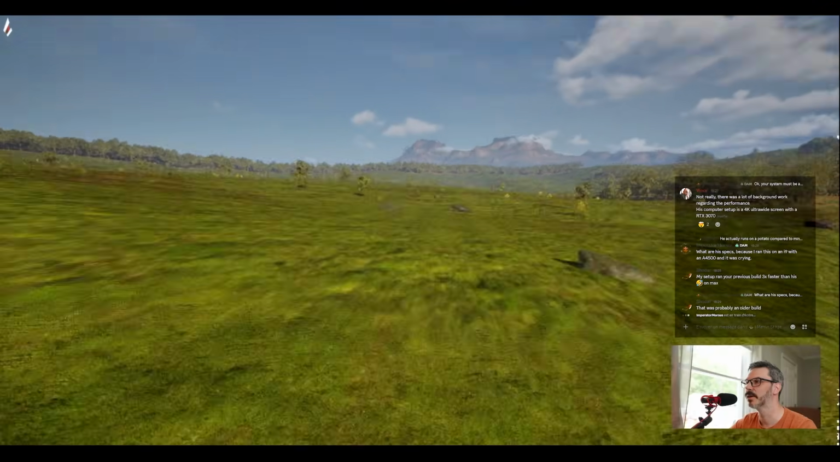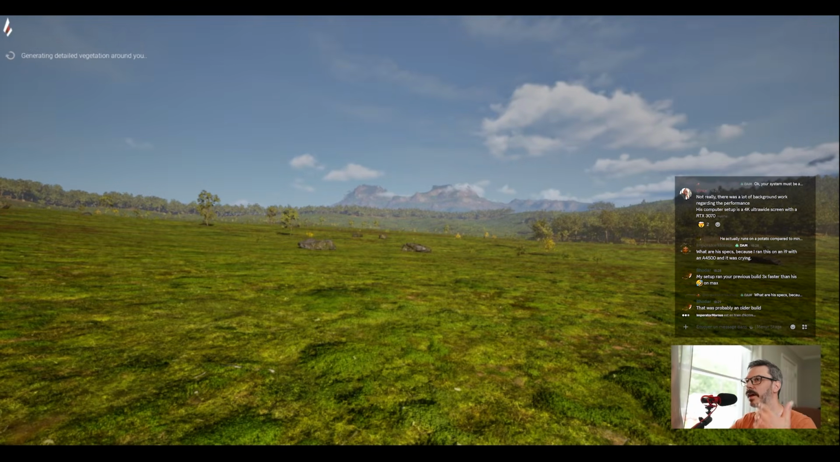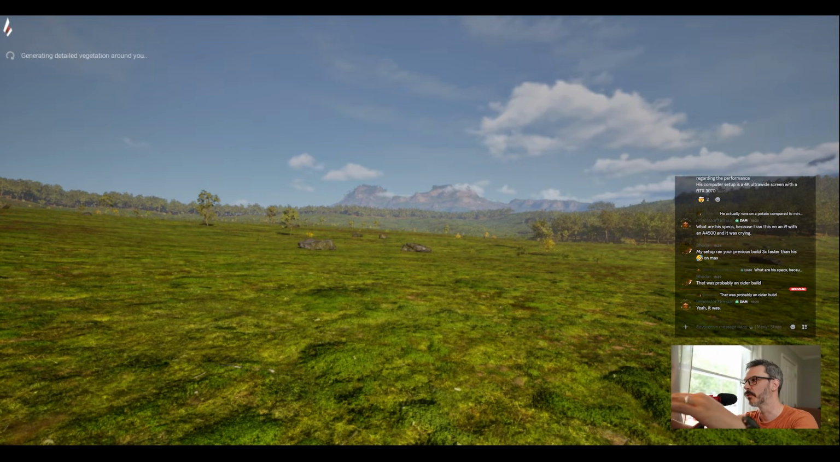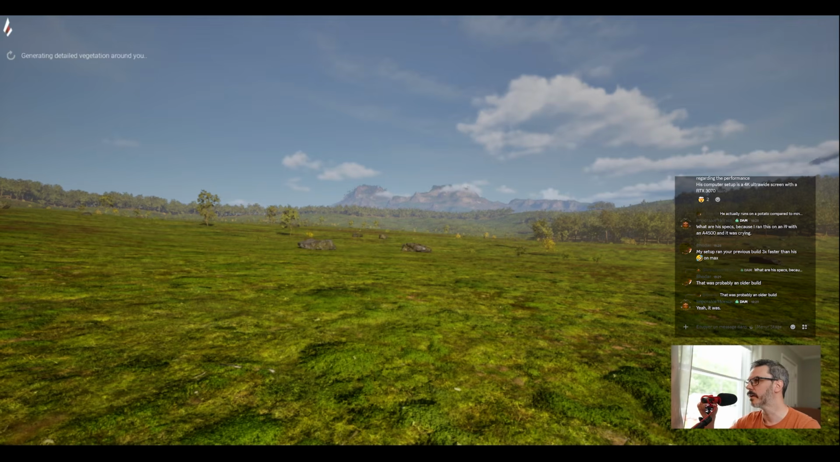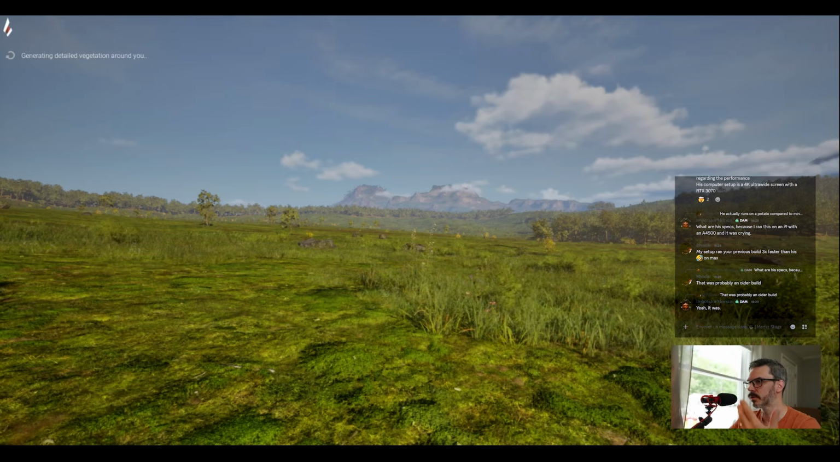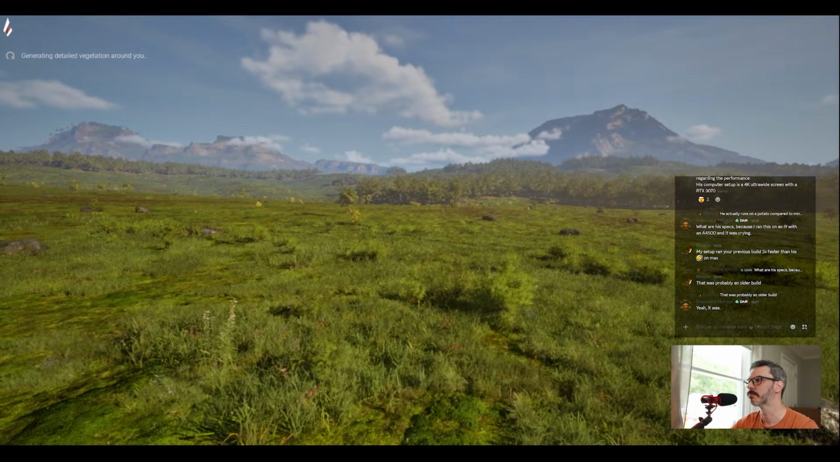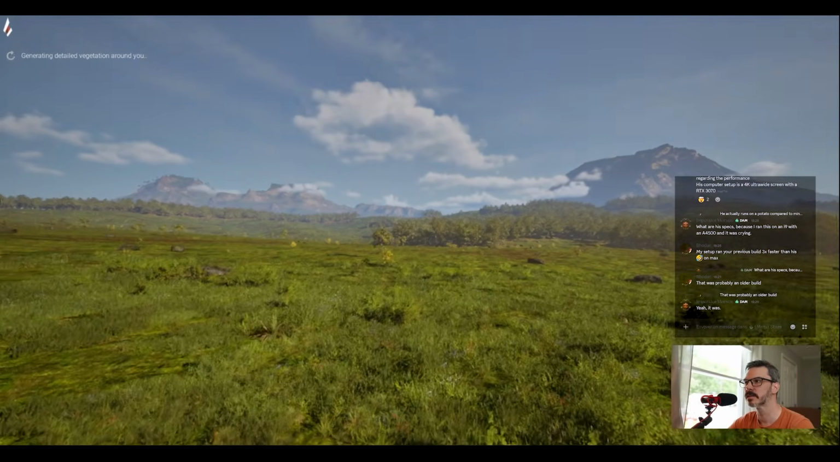And I can go now in the plains and I can wait. Now you're going to have the small foliage, which is grass and branches and stuff like that. It's going to grow around you. It takes a little bit, but when you're playing, you see, it's been generated. It took, I would say, 5 to 10 seconds.